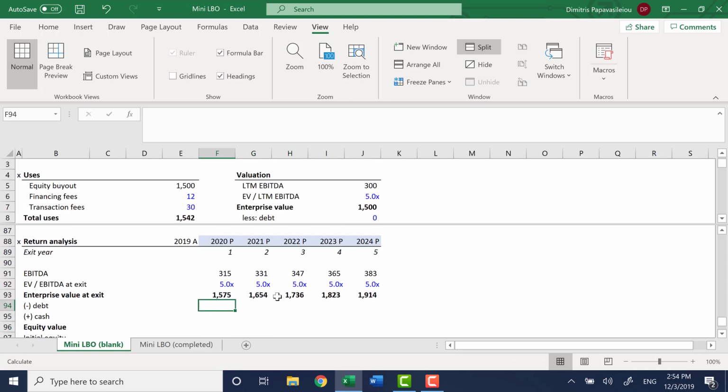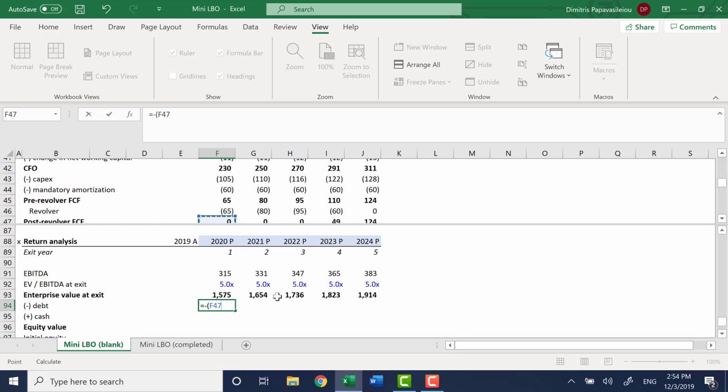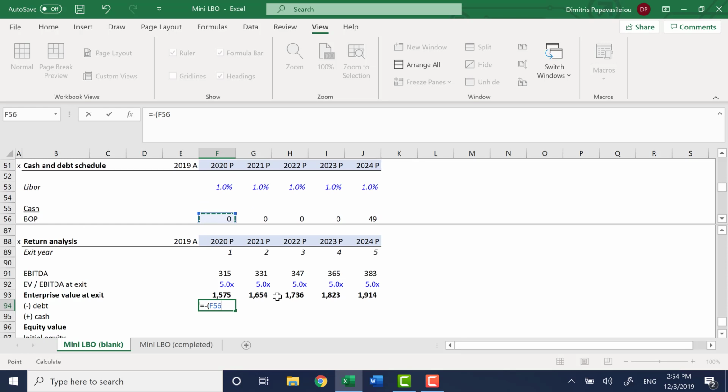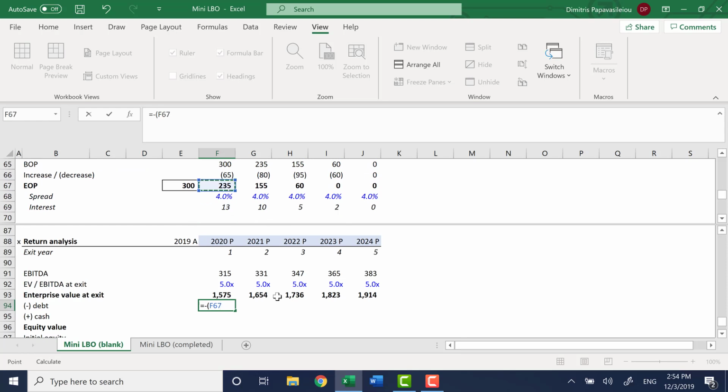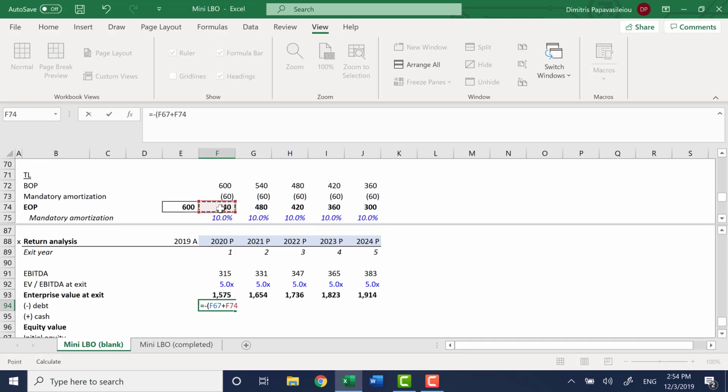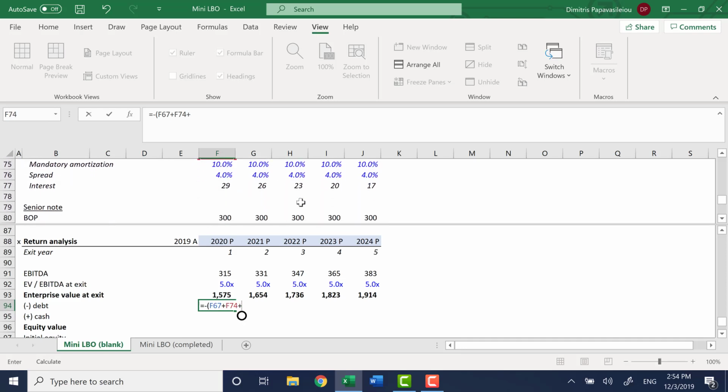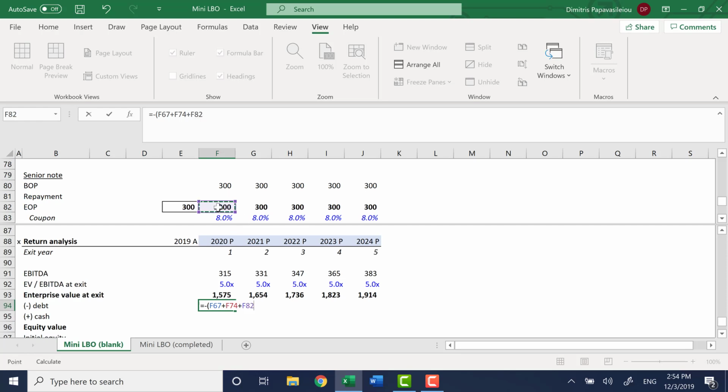And then to get to equity value, we need to deduct net debt, or deduct debt and add back cash. So debt is going to be the sum of the debt balances of the 3 loan facilities. So the revolver is here. We are going to add the ending debt balance of the term loan facility, and we're going to also add the ending loan balance of the senior note, which doesn't amortize because it's a bond, hence it's going to be 300 during the entire period.